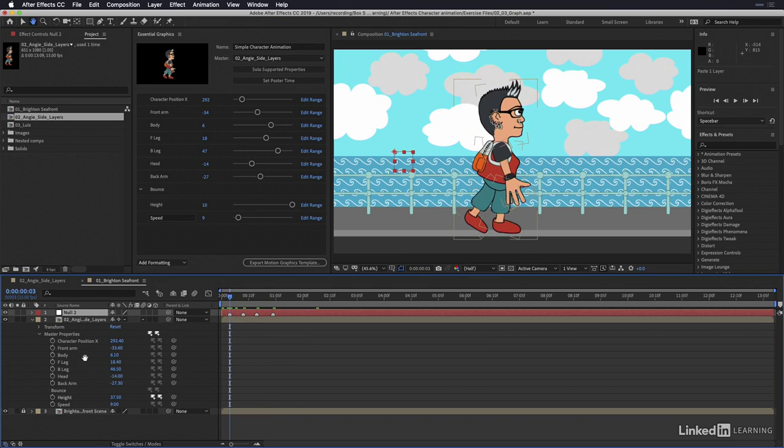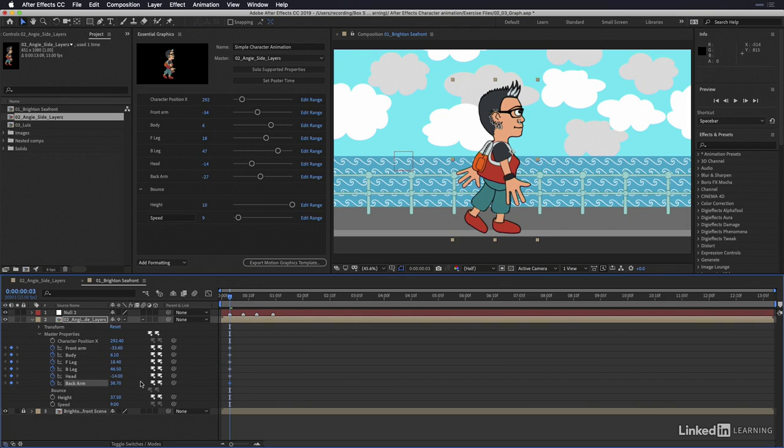So I'm going to start by just grabbing my selection tool and keyframing the front arm, body, front leg, back leg, head and back arm. Obviously at this point you want to make sure the arms are in the correct position and the legs, so if I want to move anything I would move that arm there maybe, and maybe move that leg a little bit further forward, and possibly move the other arm a little bit as well. So just get it exactly where you want it for the first move.